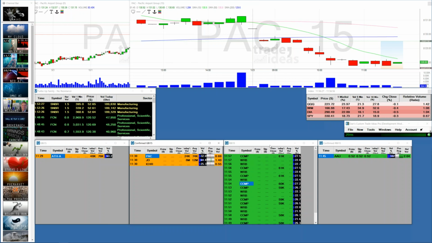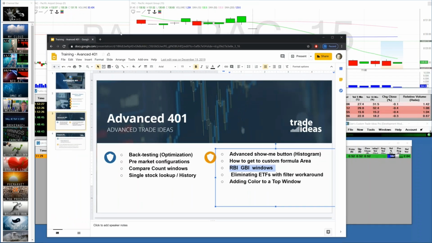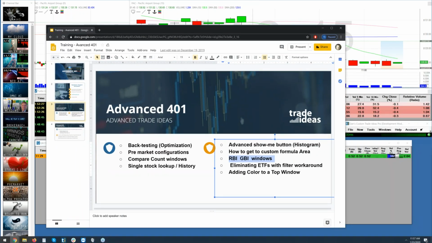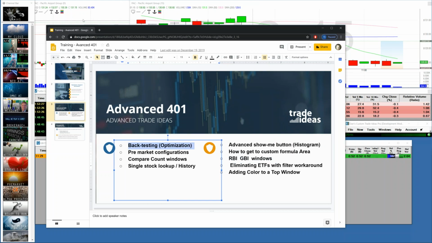So not a whole lot coming through the green bar ignore versions today, but that's no big surprise looking at market conditions today. All right, that gets us through GBI and RBI patterns. So all we really have left here, other than showing you how to get to the custom formula area, which is relatively simple, is having a little backtesting fun.